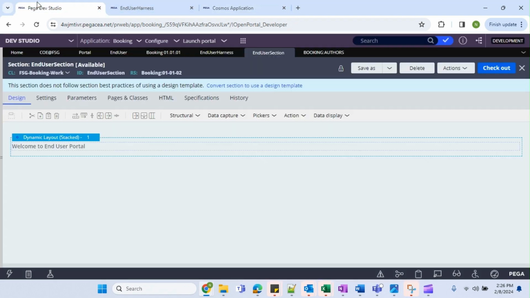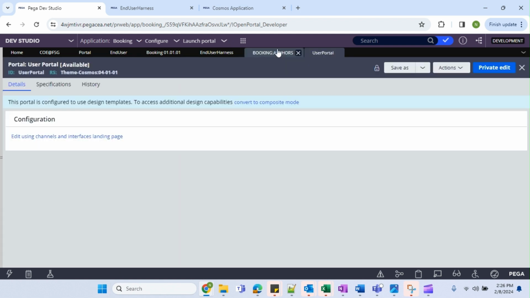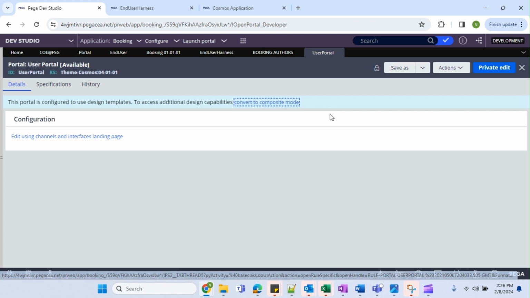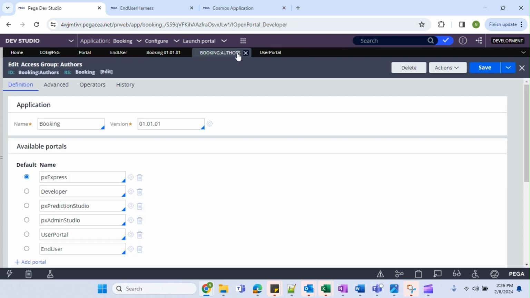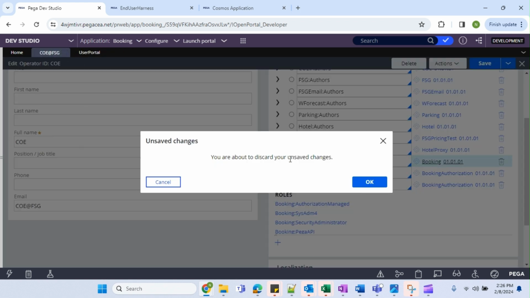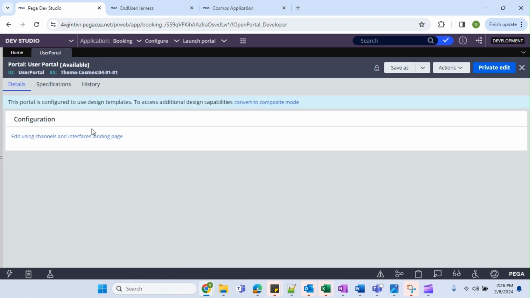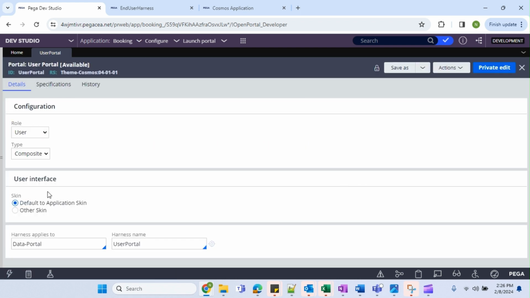I'll just show you. So this is our, I'll just close the creation we have done. I'll just open this user portal, convert to composite mode. So they have created it in composite mode only, not in custom. I'll just close everything here. You see, this is what I created under the user portal. So this is the theme Cosmos. This is the Pega. It is in Pega rules.